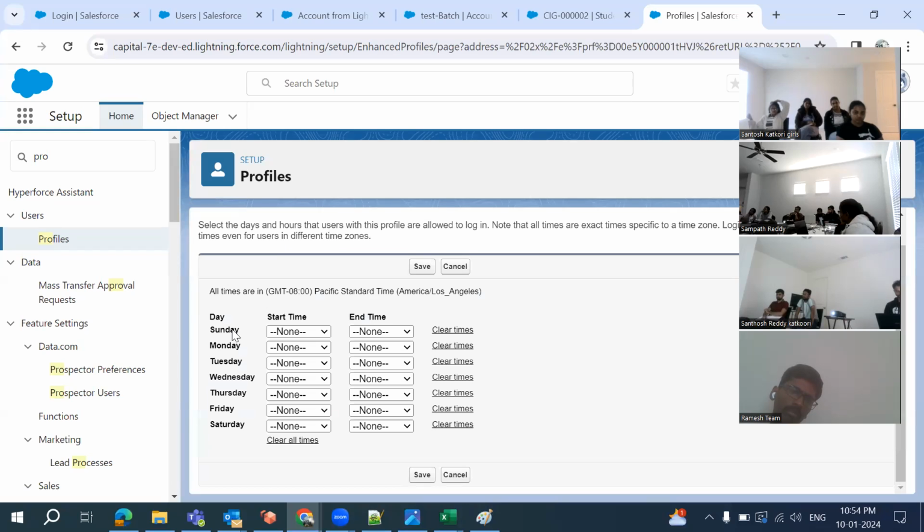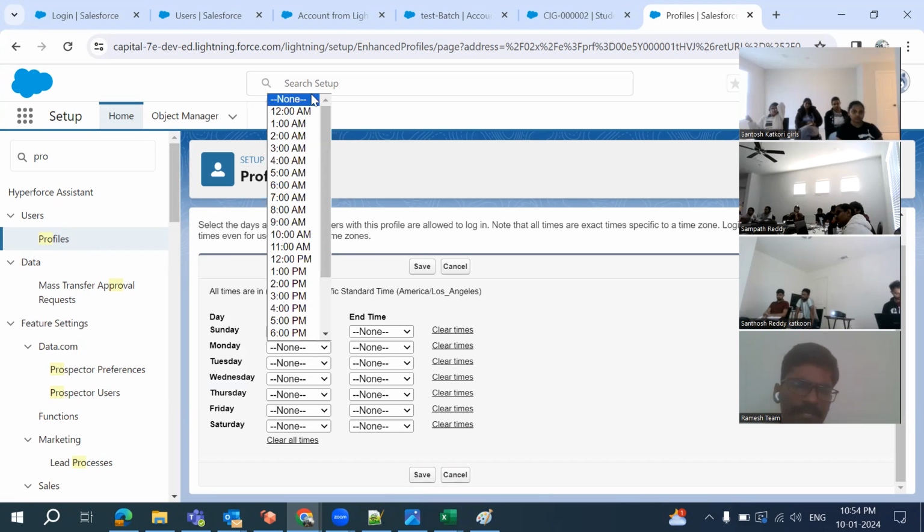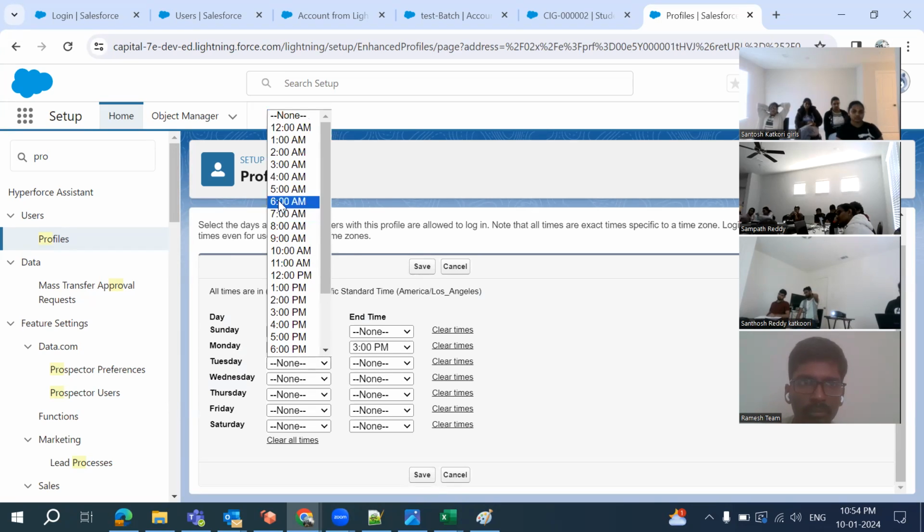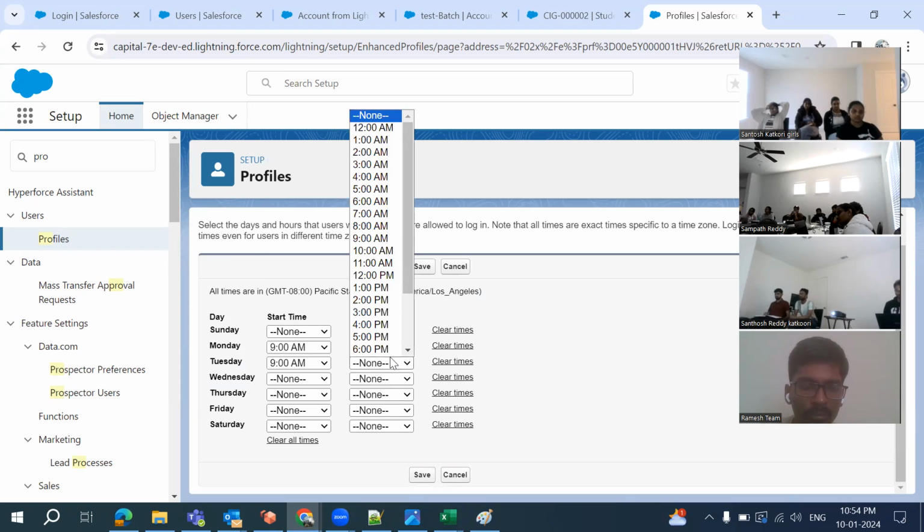If you would like to achieve these login hour restrictions, you can simply click on edit. Then it will navigate to a screen like this. For Sunday, what is the start time and what is the end time? Then Monday, Tuesday, Wednesday, Thursday, like this, whatever the start time. So morning 9 a.m. and then evening 3 p.m. Similarly, we can configure it individually week-wise.